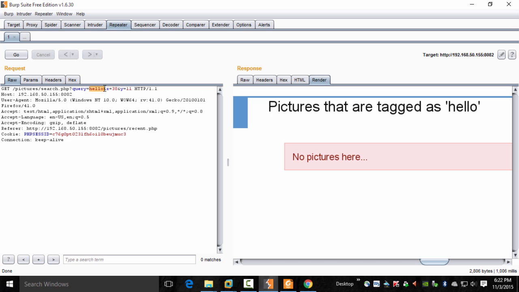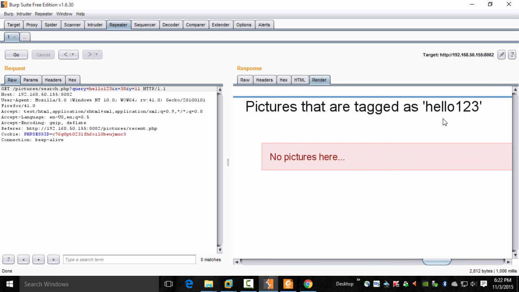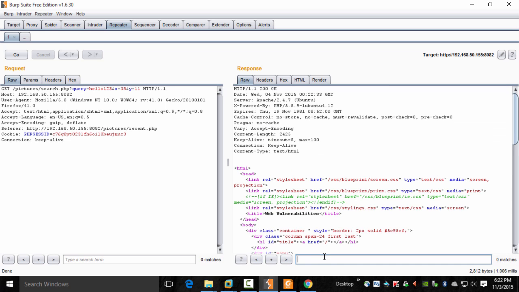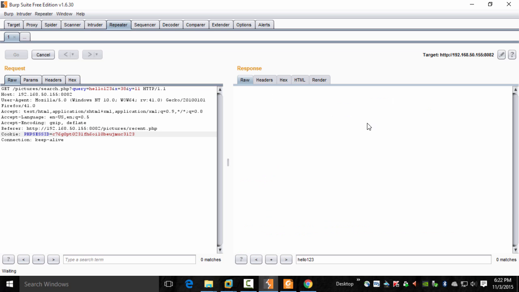So let's pick one more transaction just for practice, and before that, let's try to manipulate the query value and see how it changes the response. So you can see that the hello is changed to hello 123. So this way you don't have to go to the browser each time and simulate a request. It's easy and faster to do something using a repeater tool.